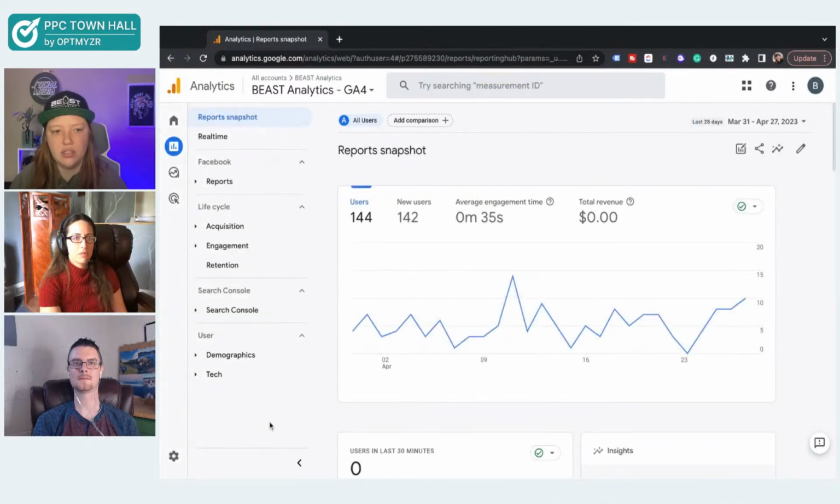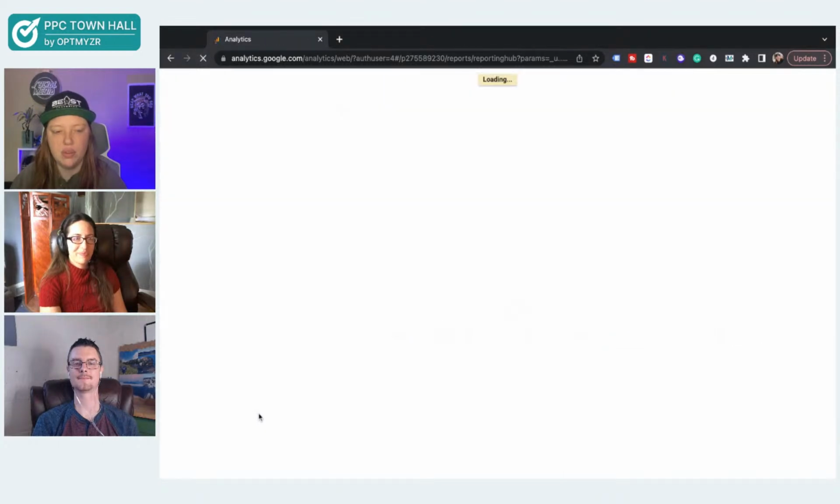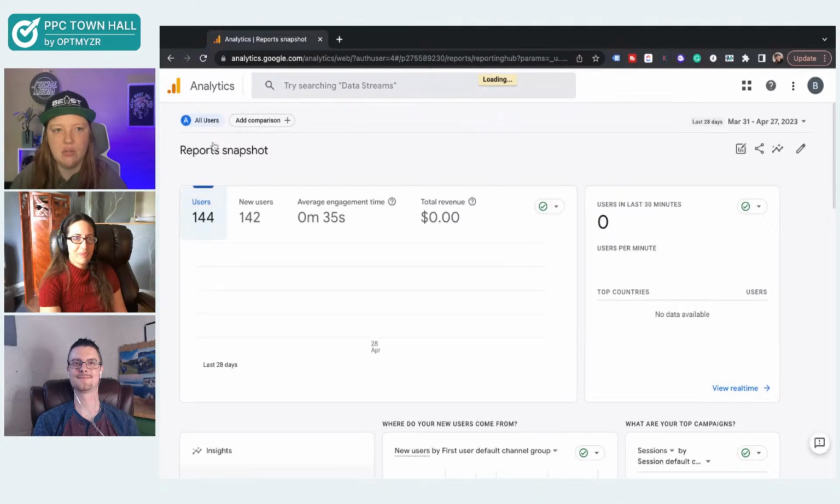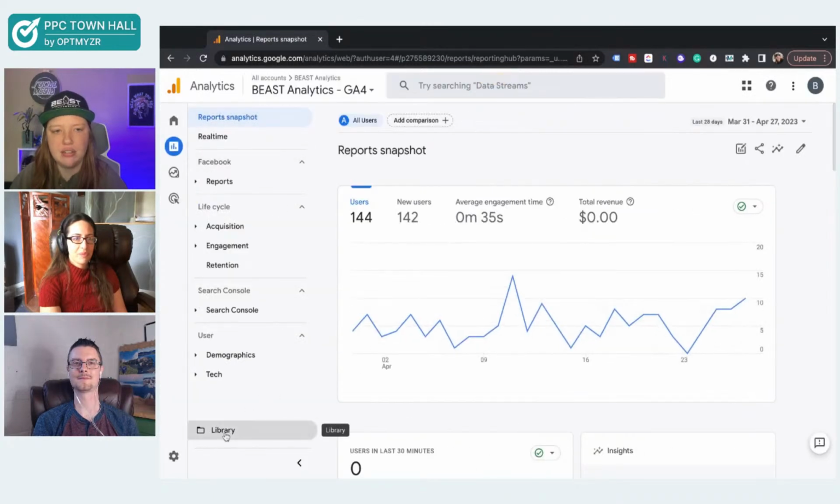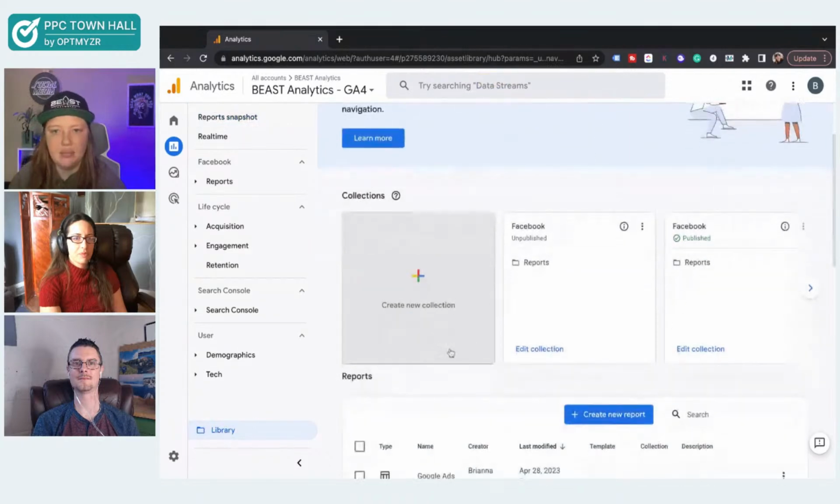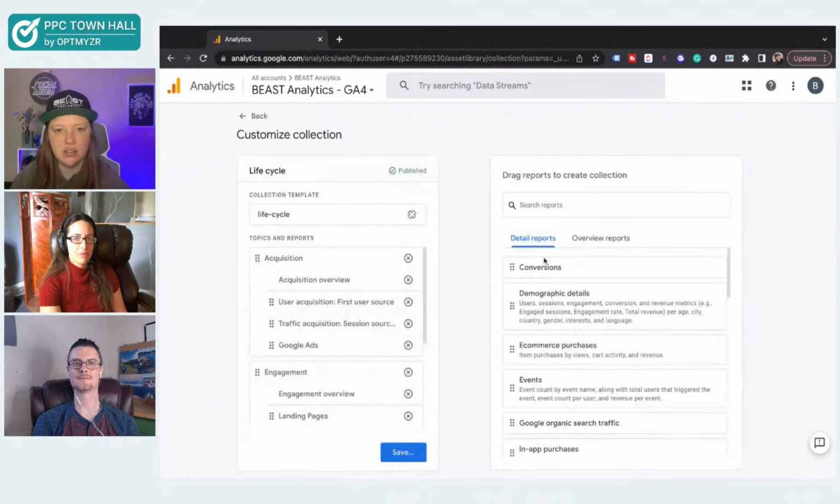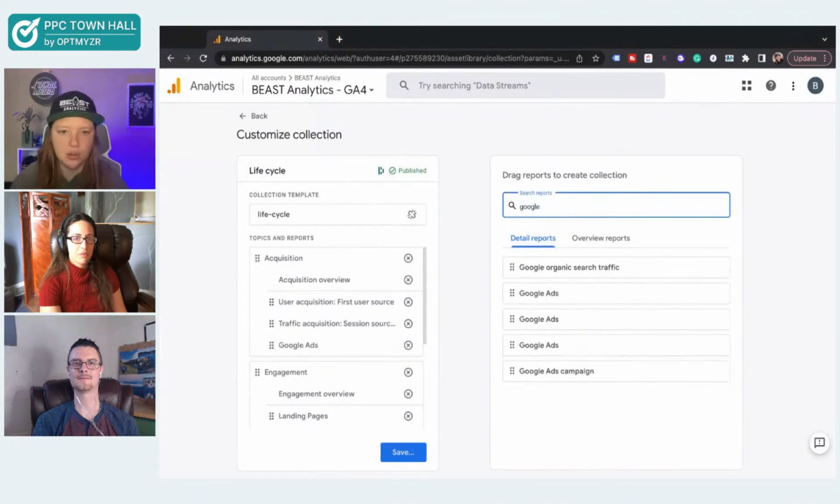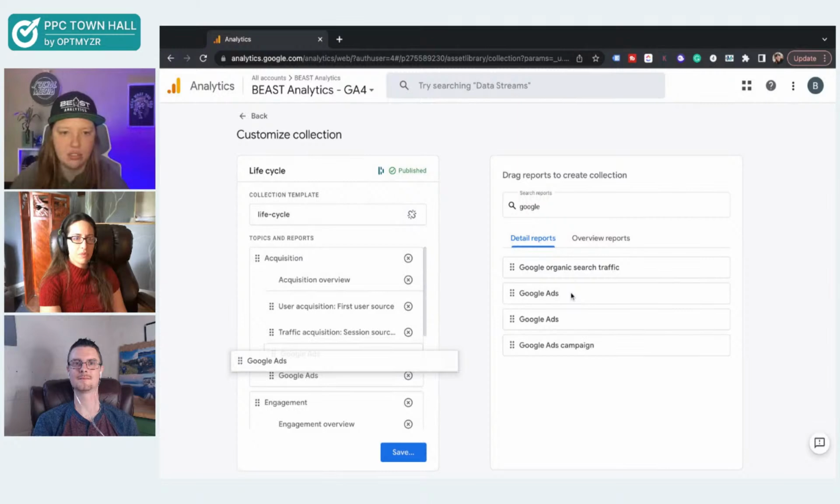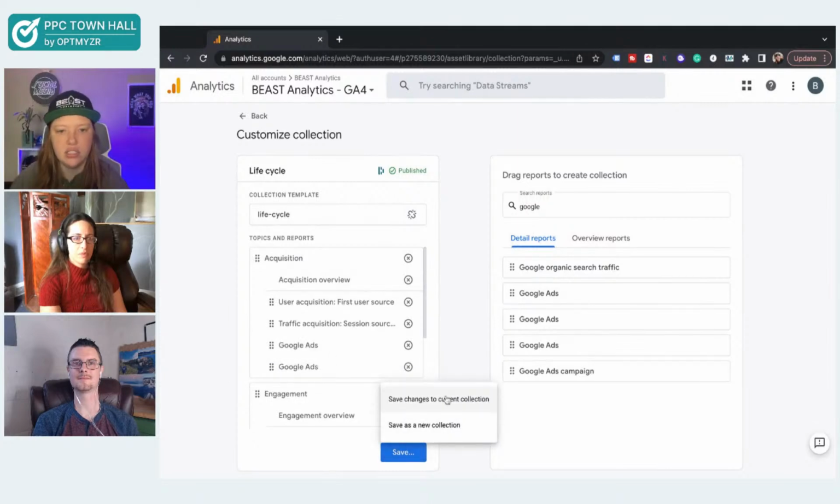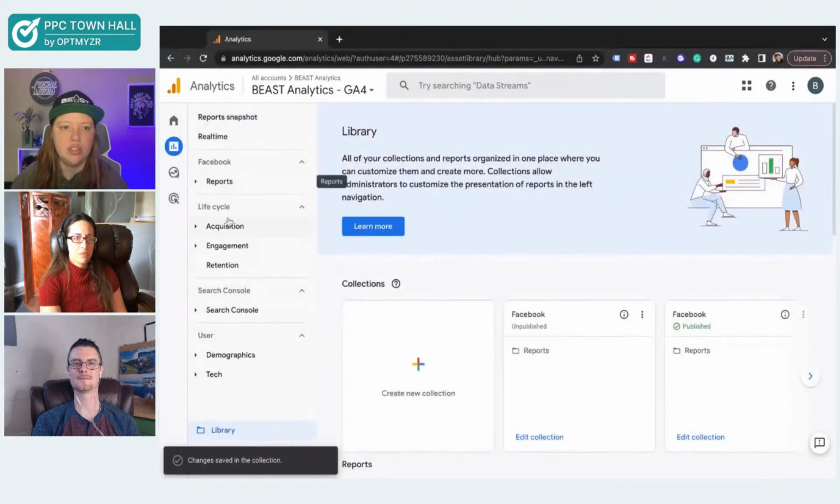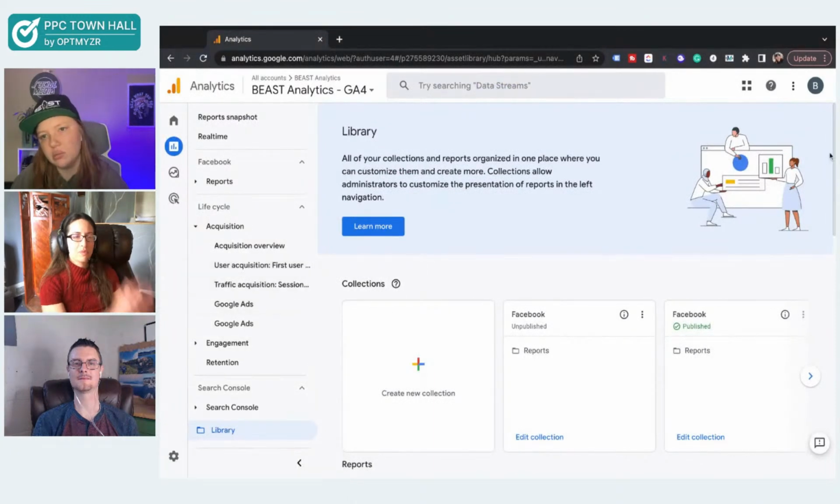So once you're in the reports, hold on, I have to refresh this. I've gone back and forth between my accounts too much. Once you're in that report section, the library is down here. And I'm really not trying to get too technical, but this is going to make your life so much easier. This is what makes up your navigation, right? So I would just go into the life cycle, hit edit collection, look for your Google Ads here and drop it into your acquisition. And now when you save it, save to current collection, once you go to the navigation, your Google Ads report is going to be in the navigation.